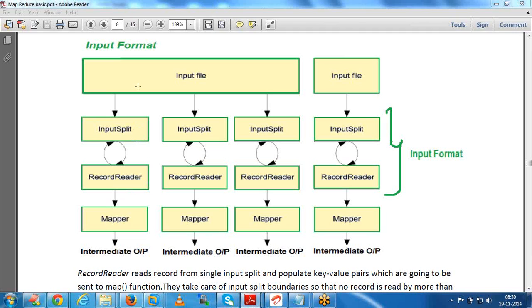So this is about the input format. If you want to customize the input format, we need to extend the FileInputFormat. Then internally we need to implement the record reader, which defines how we read the input data and how we convert it into a key value pair. That logic we need to implement in the record reader.